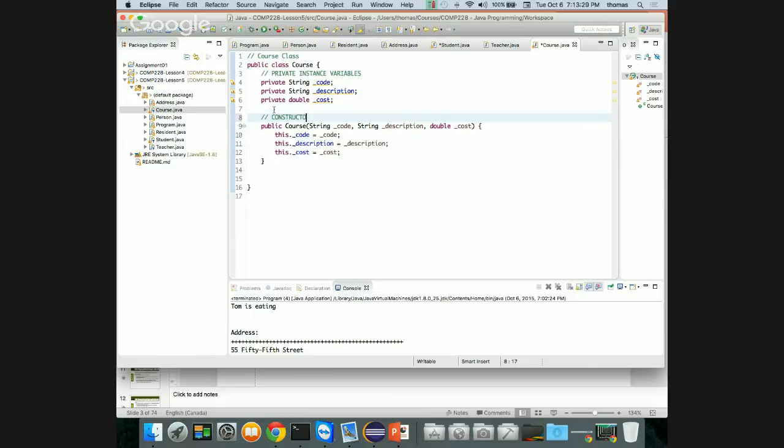So here's our constructor for our course. And maybe I can do things like adding and dropping courses, but I'm not going to do that right now, because that's something that I can add to the course class. Right now it's just a container class more than anything else.